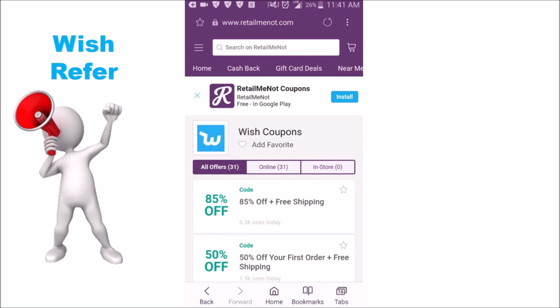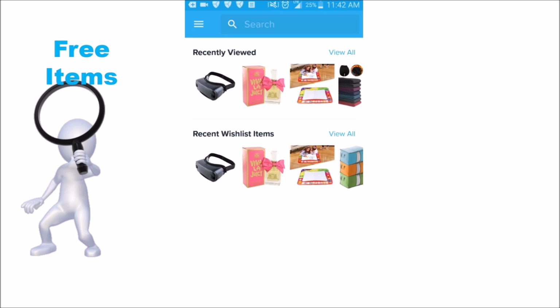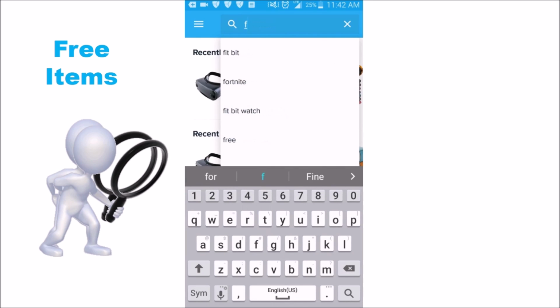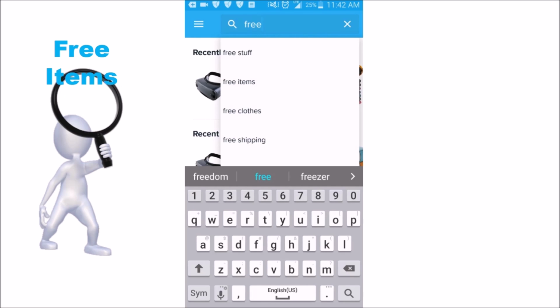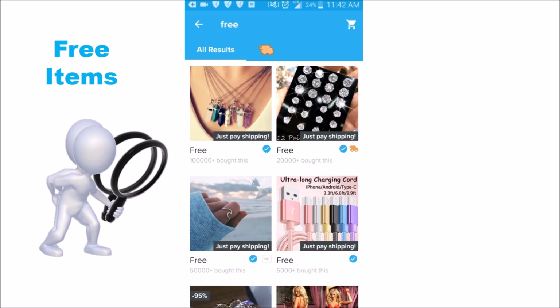Number 3. Do a search for free items. For this method, click into the search bar at the top and type the word free. And in this search, you'll see a lot of items that are free of charge and you only pay shipping.